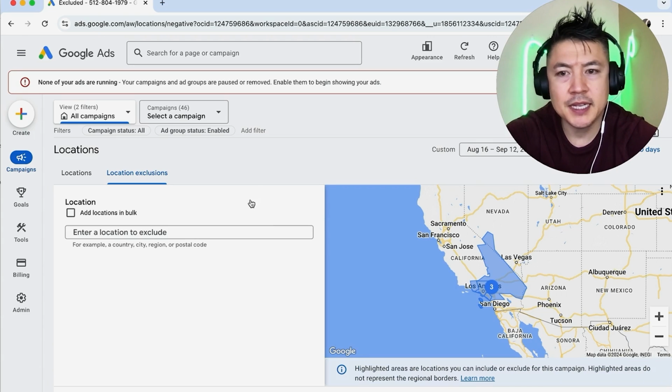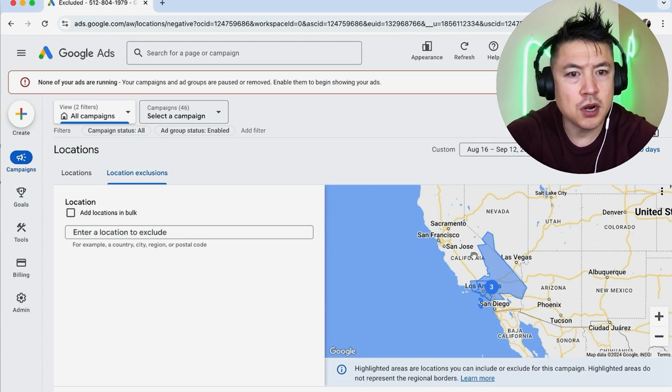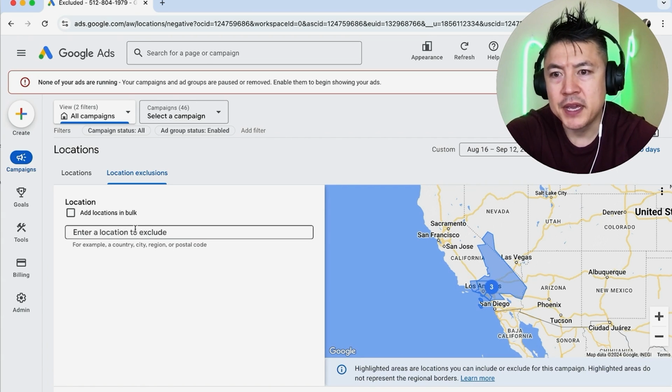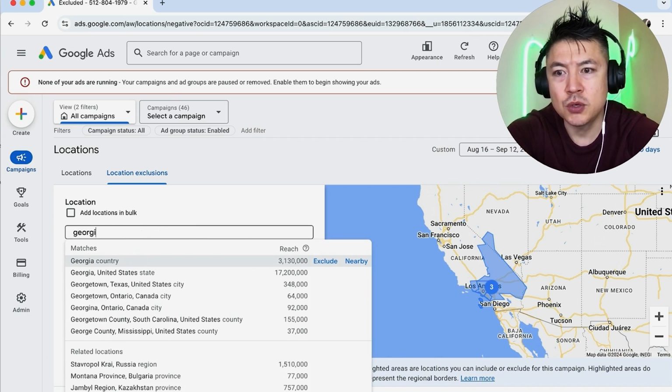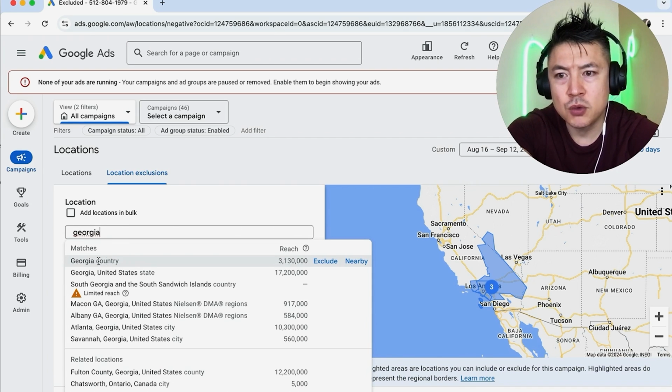Okay, once you've selected the campaign, it's going to give you this kind of search bar. Over here to the right, it's going to show your target area. So for this campaign, I was targeting the Los Angeles metro area. But here in this line right here, we can go ahead and search for countries that we want to exclude. So like I said earlier, let's go ahead and just exclude Georgia, the country. Okay, so here is Georgia, the country right here.